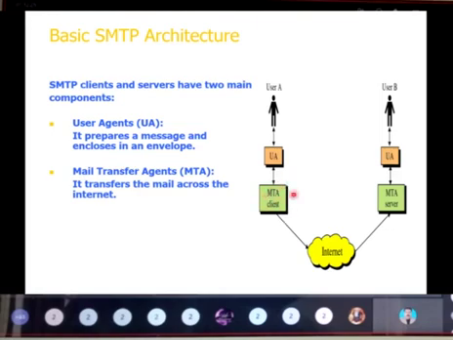The MTA is responsible for transferring the message through the internet. At the receiver side, the MTA server again receives the message and hands it over to the user agent. The user agent delivers the message to user B.